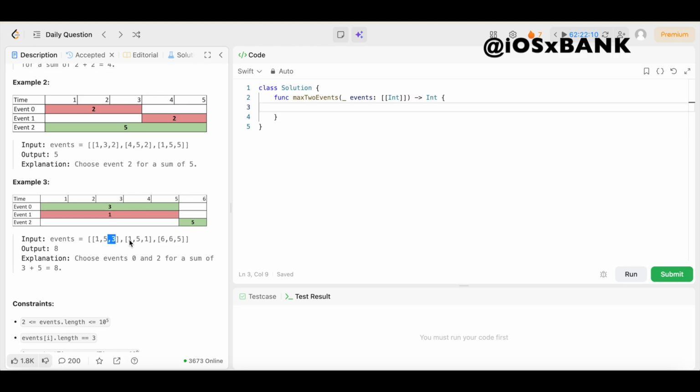We also have another event that's the same time, starts at 1, ends at 5, but only has a value of 1, which is this one right here. And then we have this event right here that starts at 6, ends at 6, and also has a value of 5. So we can use this meeting right here, because as you can see from the picture, this doesn't overlap anything, and then we have to choose between these two.